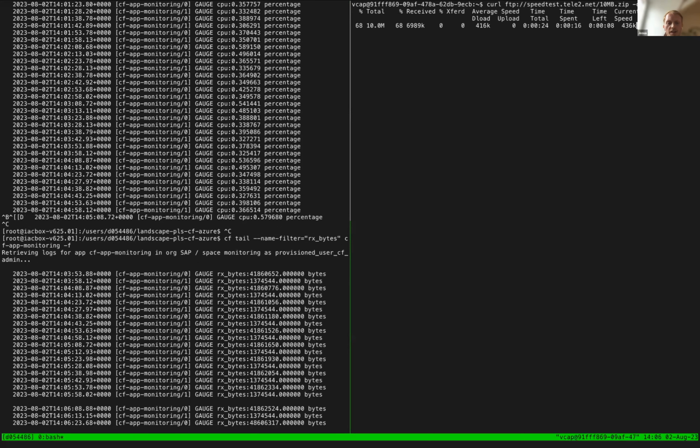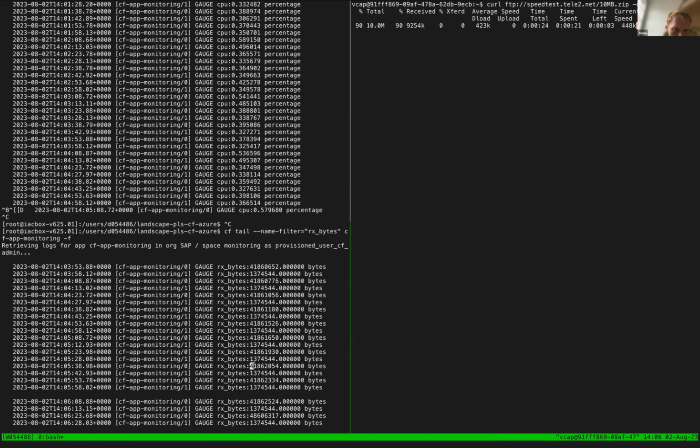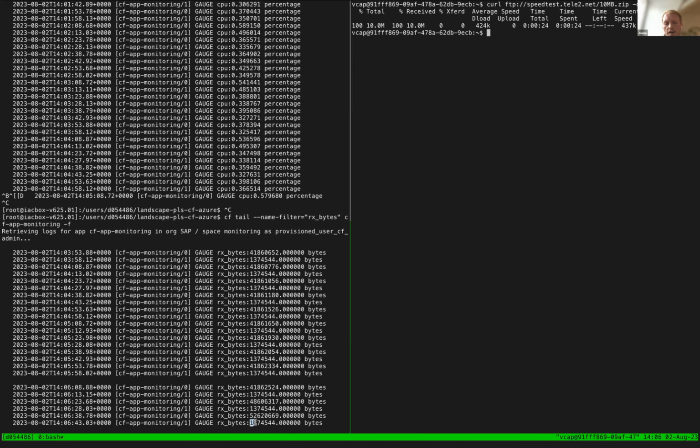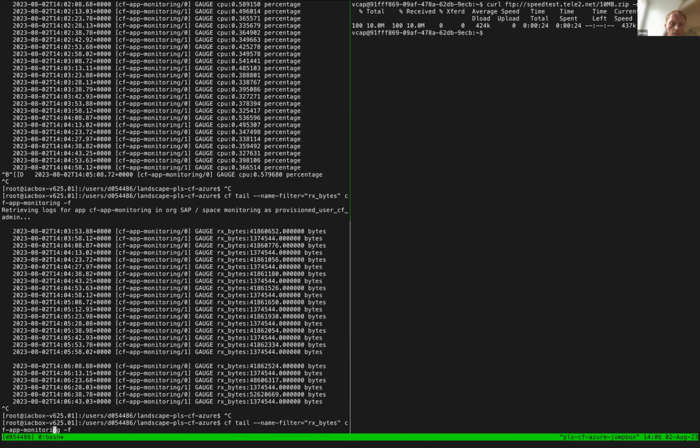Give it a little more time. What you will see, as I said already, is that this 4 here will turn into a 5 very soon. So the download has happened, and from container 0 it's still 4, and very soon, yes, there you go. It jumped to 5, meaning the received bytes was around 40 megabytes so far, and after the download, it's around 50 megabytes.